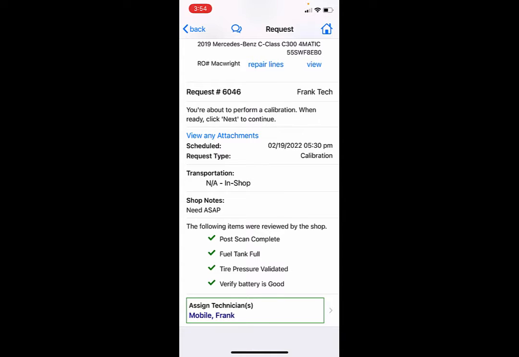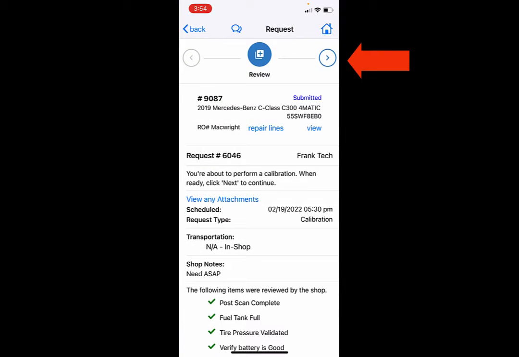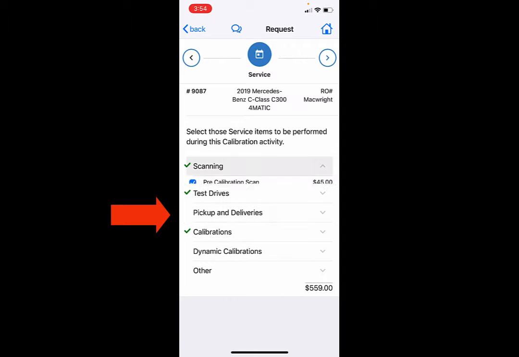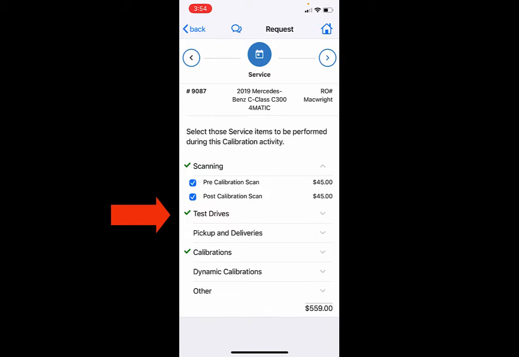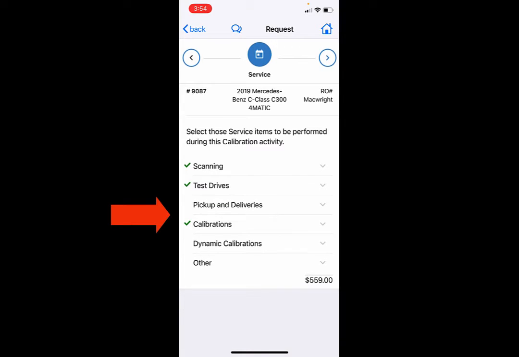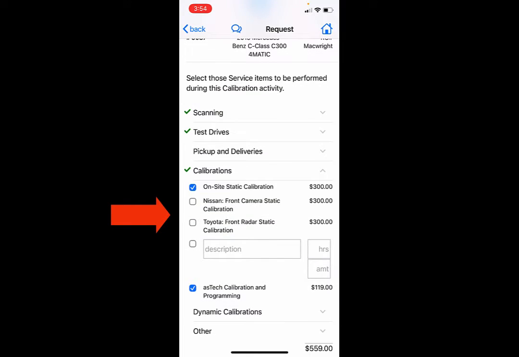Once they've assigned themselves, they press the next arrow, and they're able to see the service request details. They can see here, number one, that they're scanning requests. They can open it up and see there's a pre and post scan. They can see the customer wanted a test drive or the dispatcher selected to perform a test drive. And in this case, there's an on-site calibration and Autel calibration and programming.